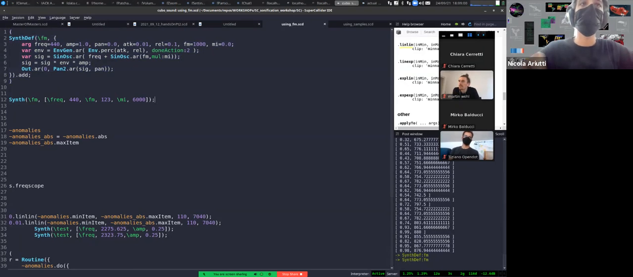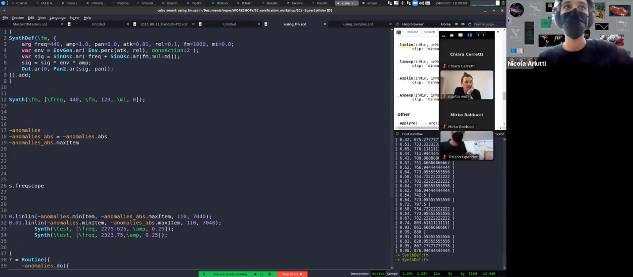The experiment is that I want to create a sound that is more and more different from a sinusoidal one according to the absolute value of the variation. So if the variation is bigger, I will hear a sound that is quite different from the sinusoidal one. So let's try to instantiate an FM synth with a modulation index of zero.